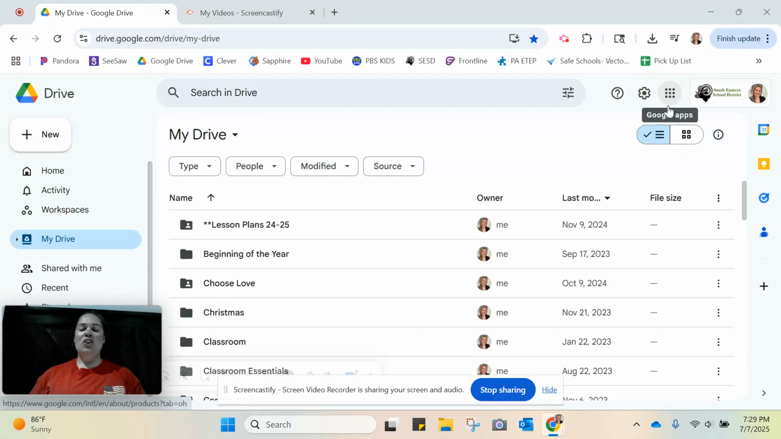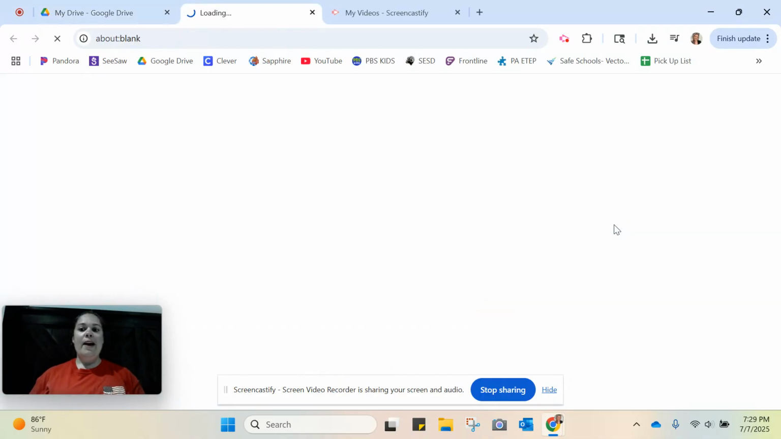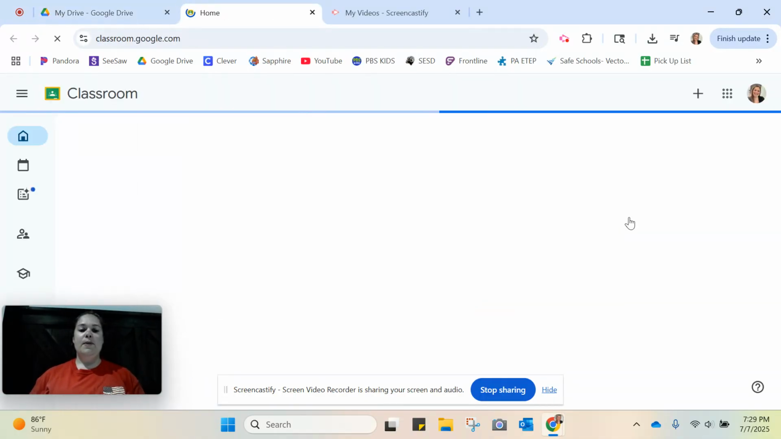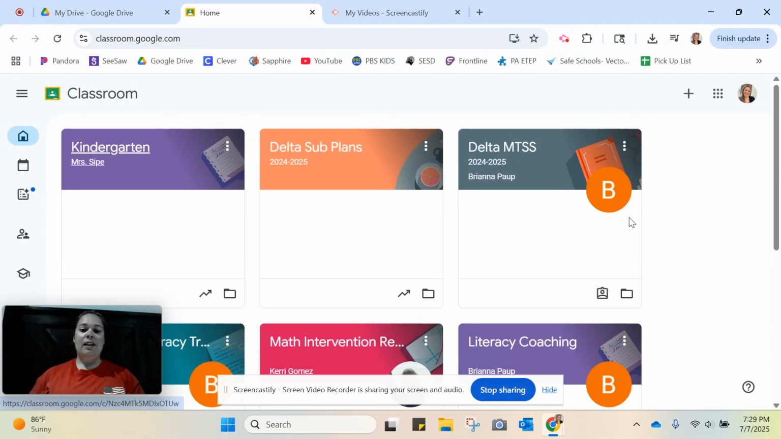So first I'm going to show you how to get in by starting at your Google Drive. When you go to Google Drive, you have this waffle or the dots, and you're going to click on those. One of your options is Classroom. Go ahead and open Google Classroom. When you do this, you will see the Google Classroom classes that you are already part of.